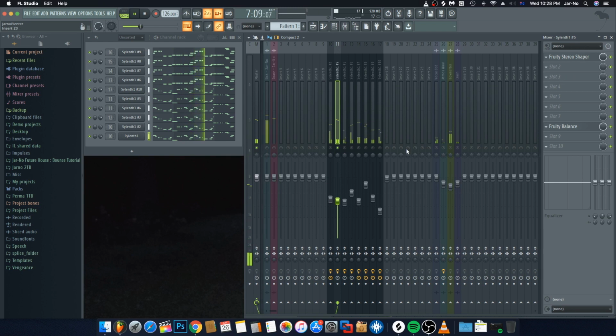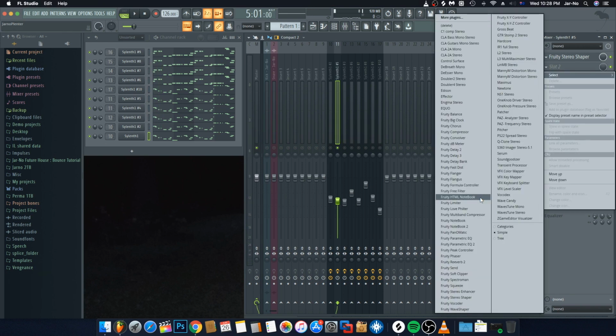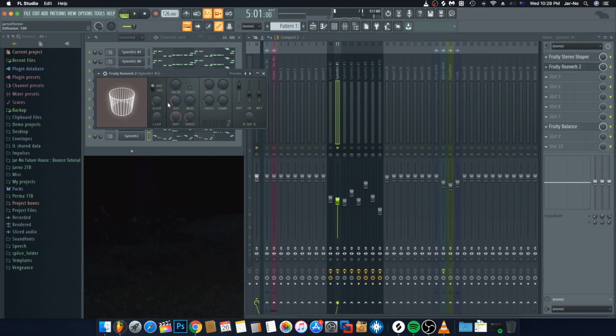Next sound. There's no reverb on any of these. Let's change that. I think I want to add reverb to our distortion sound. We're going to go to slot 2, we'll add our fruity reverb 2. And just follow what I'm doing here. Low cut, we'll go to about 500 Hertz. High cut, we can go up to about 18 kilohertz.